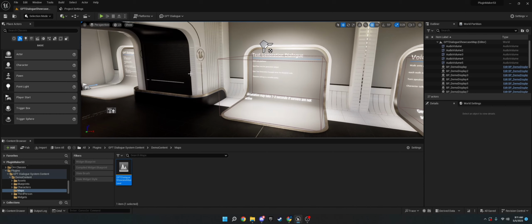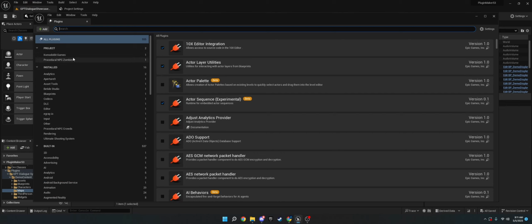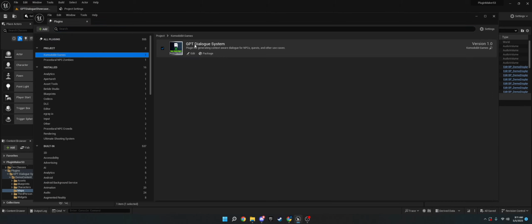So the first thing you want to do is, you won't have this map here, so go to Edit, Plugins, and then you'll see Komodo Bit Games, and click this GPT dialogue system. Click Enable. You'll have to install this through Fab and the Epic Games Launcher. If you want a guide on how to do that, you can go to the written documentation. I'm not going to show that process here.